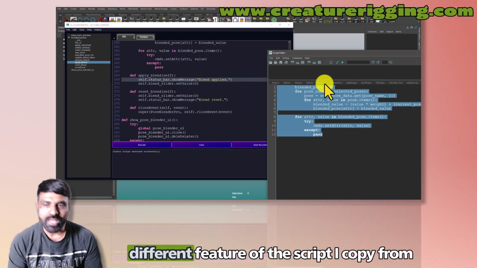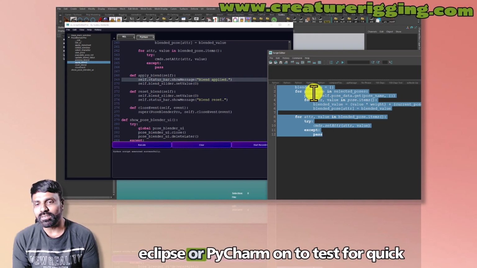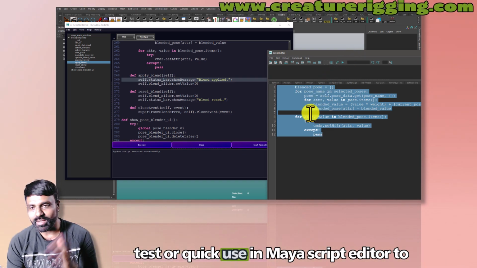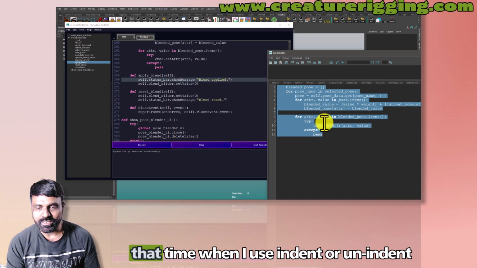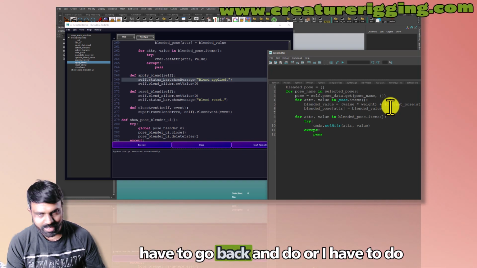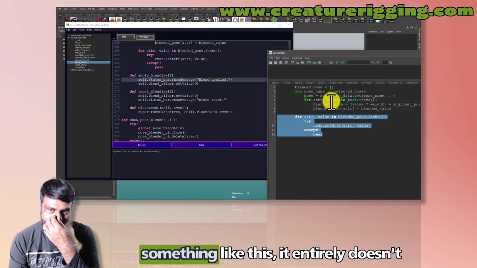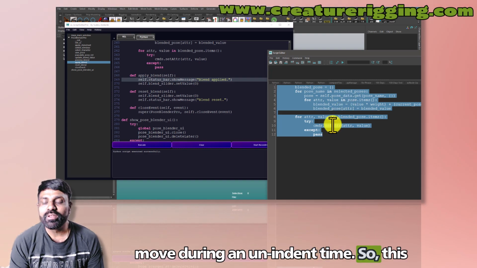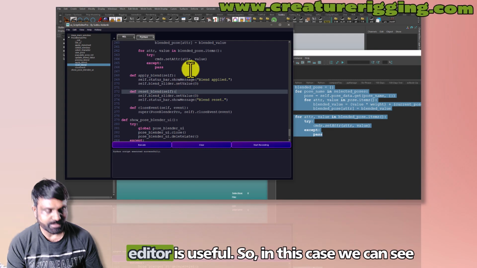Suppose at times I am in need of some script I copy from Eclipse or PyCharm to test for quick use in my ScriptEditor. That time when I use indent or unindent, this problem I am facing. So every time I have to go back and do another setup separately, something like this. It entirely doesn't move during unindent time. So this is where exactly this customized ScriptEditor is useful.